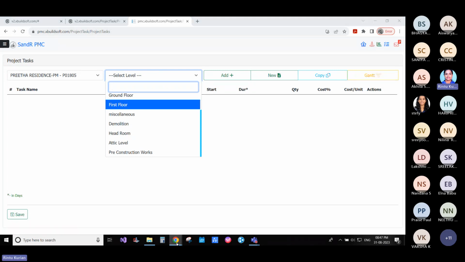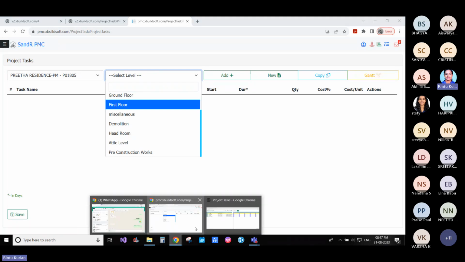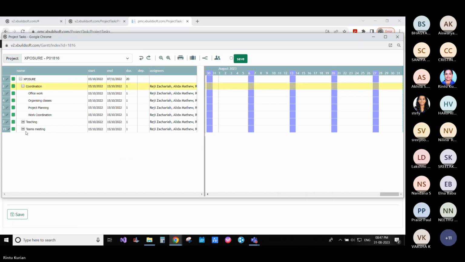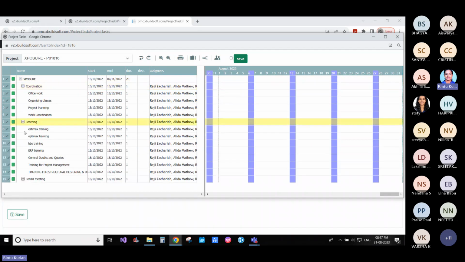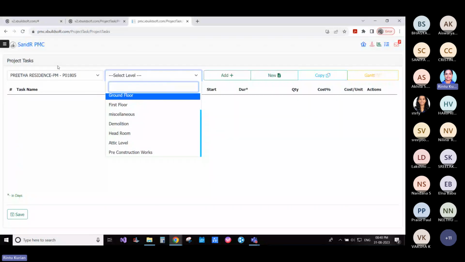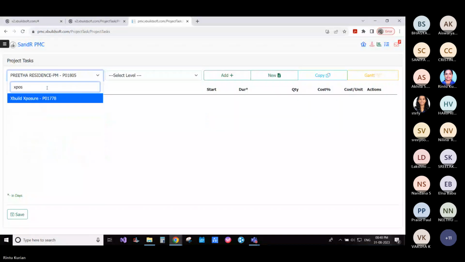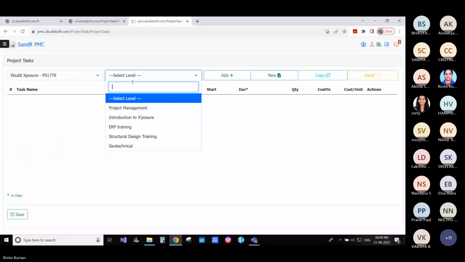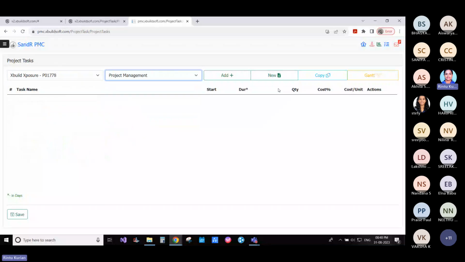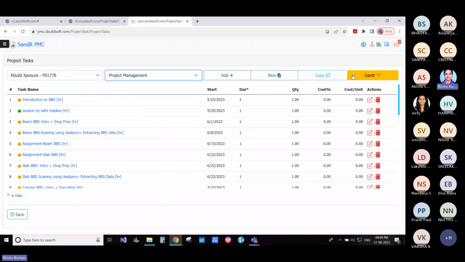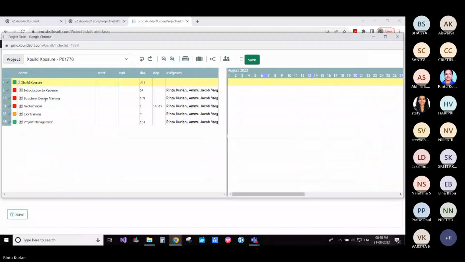Let me see if the other one has been loaded. Now here, this is a planning of your... Okay, this one doesn't have a planning over here. I'll show in the other side. Now here, if it's exposure, we have the planning over here, levels and the project planning.